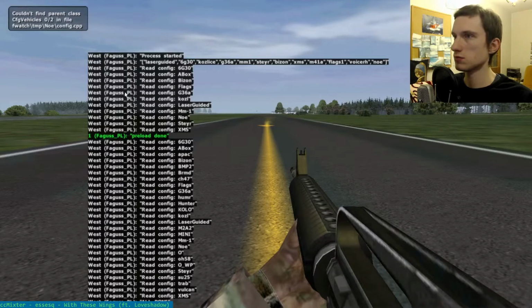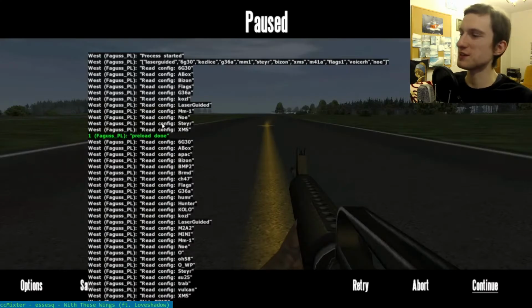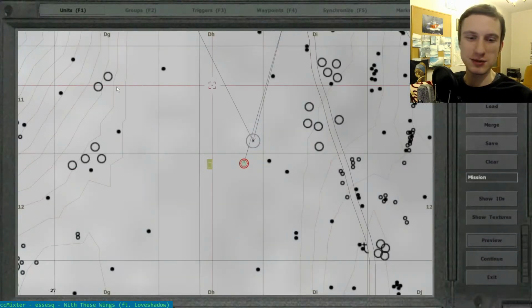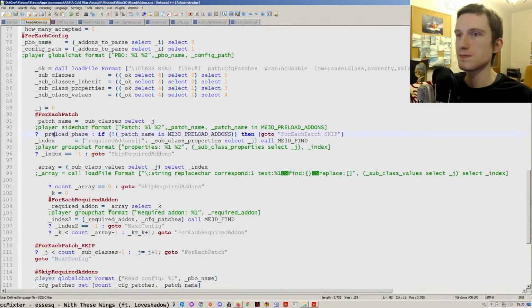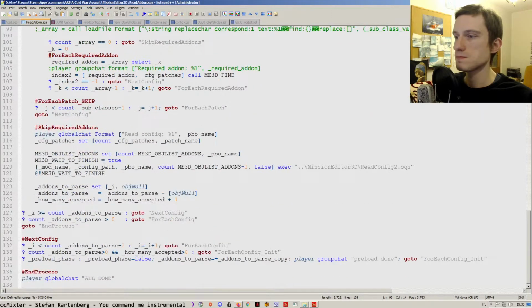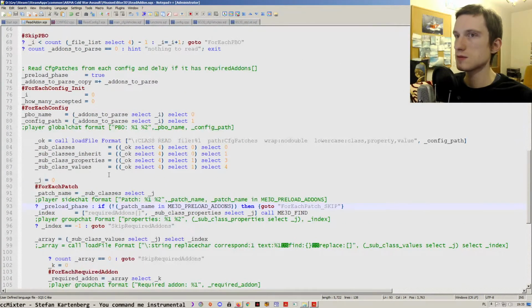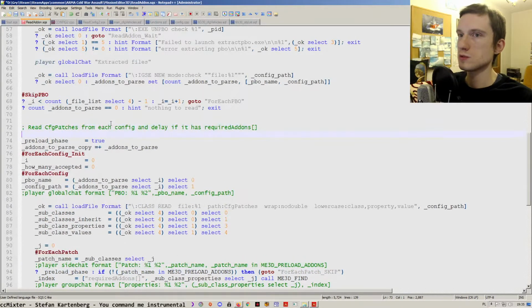Okay. We are reading preloads correctly, but then after the preloads we are reading everything again. So we need to add some condition for that. So maybe like array preloaded.